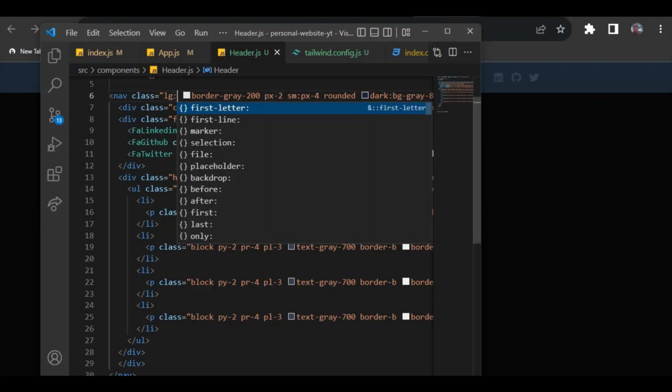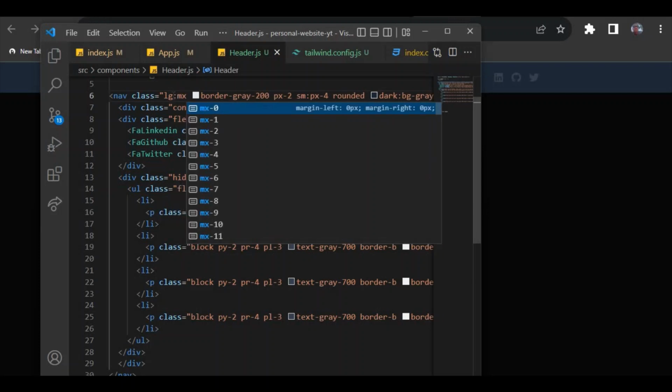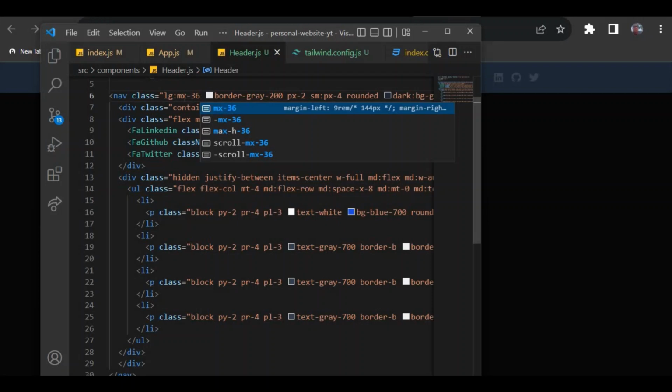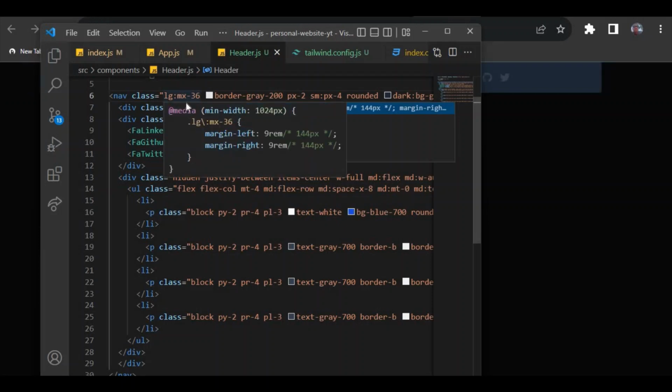So if I do LG and give it a style like MX, which is margin X of 36, right? Like so. And if I hover on it, I'm going to see the CSS correspondence. As you can see here, a media query min-width of 1024 pixels, and then this is the style we are giving it.